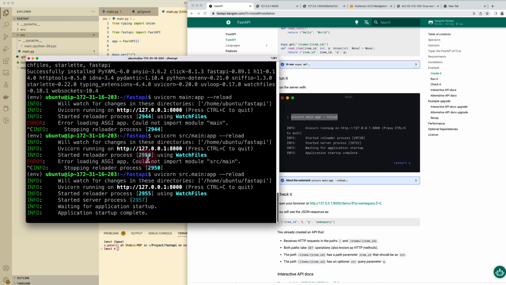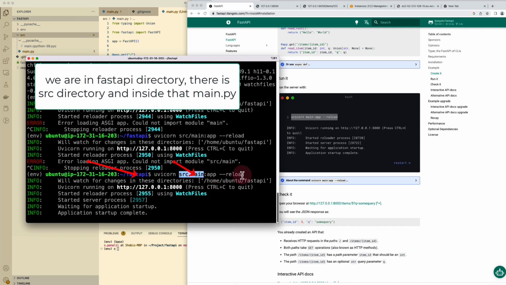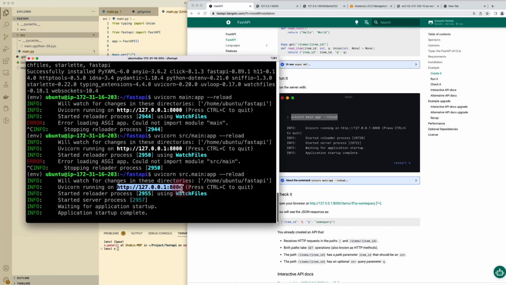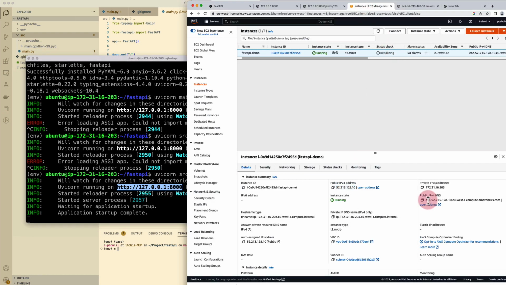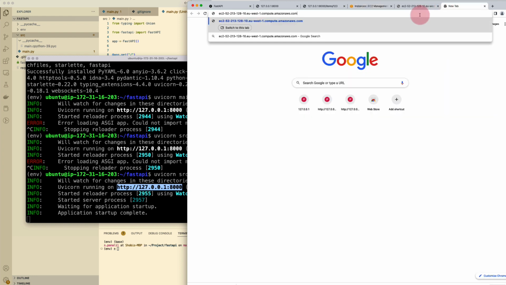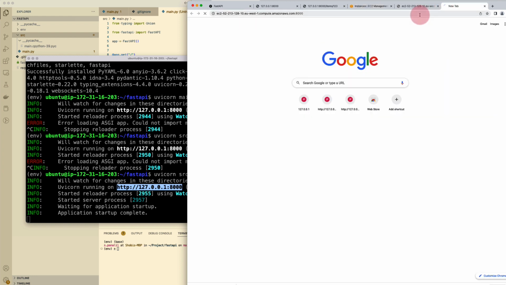All right, so this works. So src.main. This is a syntax that Uvicorn expects. So src is our directory, and inside that the main module, or the main.py file. Reload. So it's running on 8000. That means if we go to the public DNS here and then port 8000, we should be able to see it.